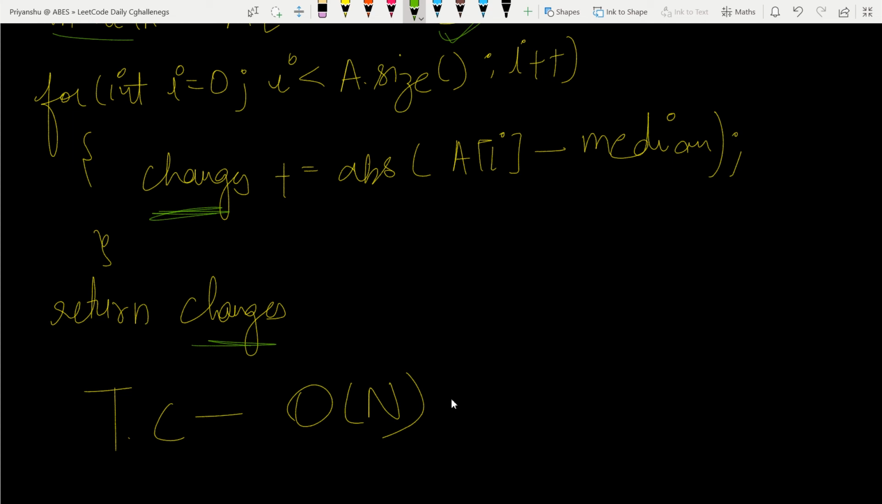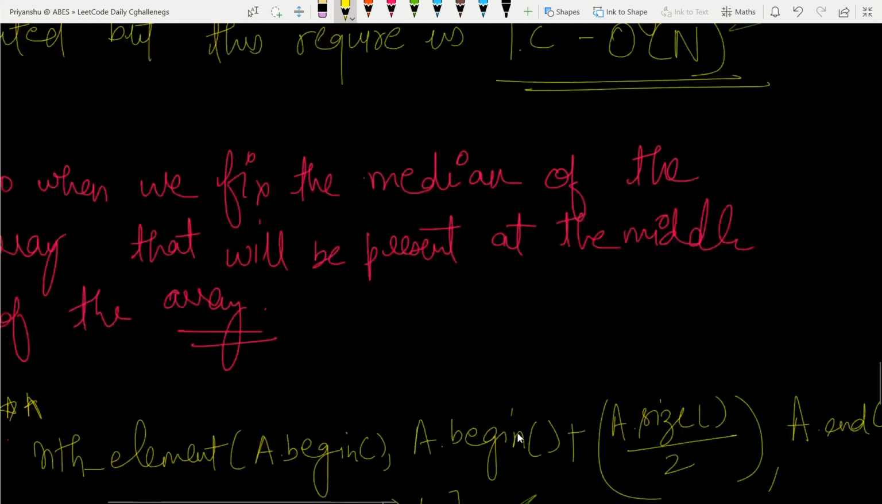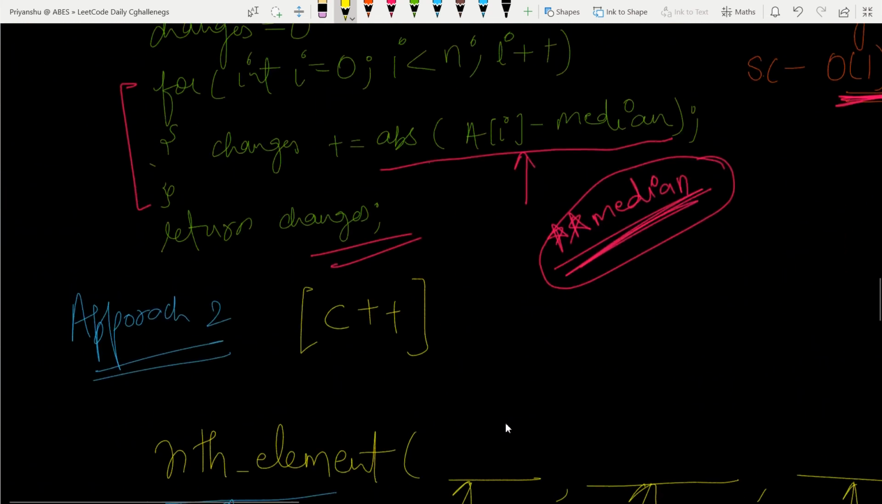And it is all done because we have avoided sorting, because the only motive of sorting is to calculate the median, and we have calculated the median in order of n time complexity. So this approach requires a time complexity of order of n, and we do not require any extra space, so space complexity will remain constant. These are the two approaches to solve the problem.